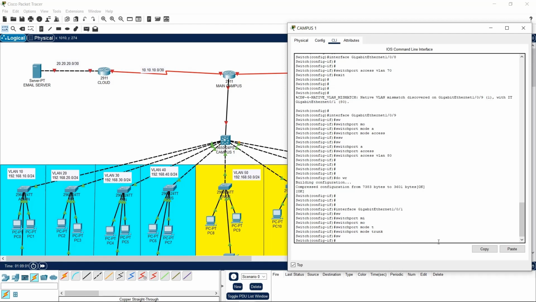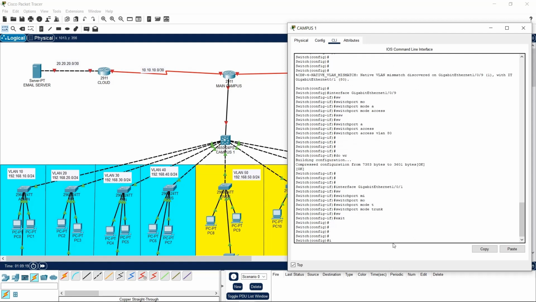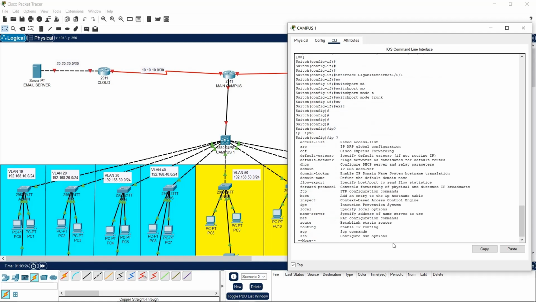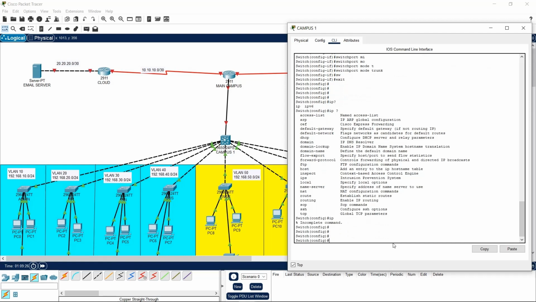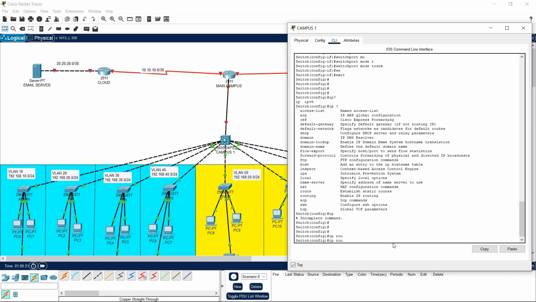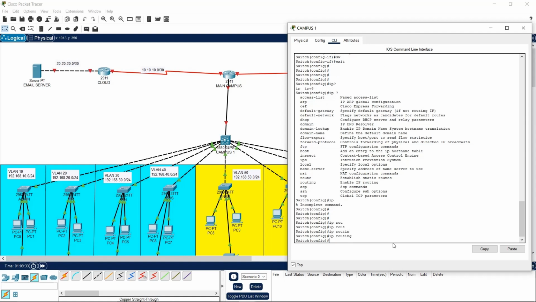So the next thing we are going to do now is assign IP addresses to all the VLAN interfaces we just did right now. So that's okay. And we also assign default gateways. You understand? What we did here is the same thing we're going to do here. And also assign IP routing. To make this able to route, just say ip routing. You should see routing here. Enable IP routing. Okay. Now you have configured it.